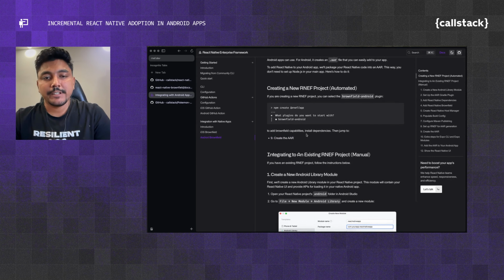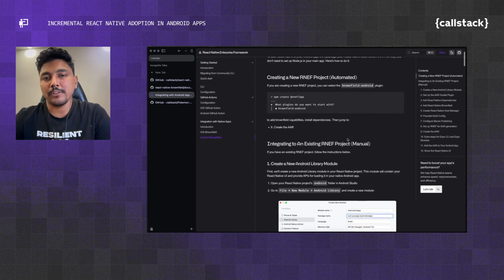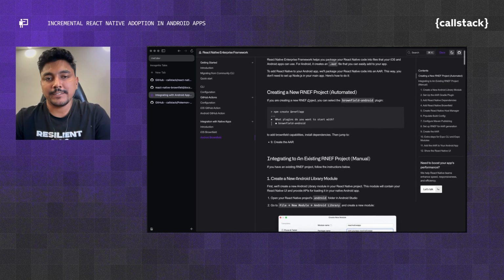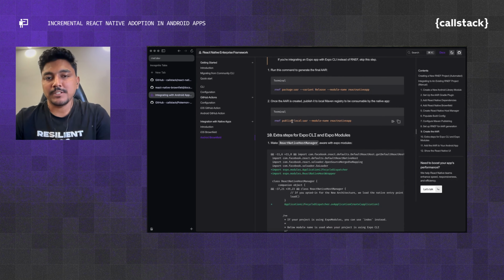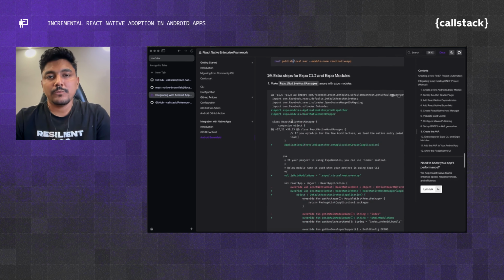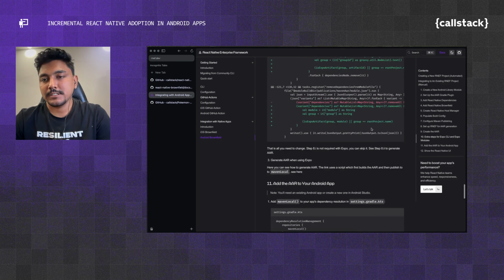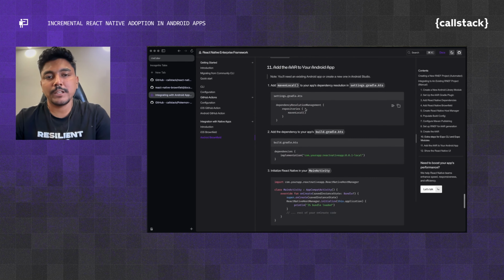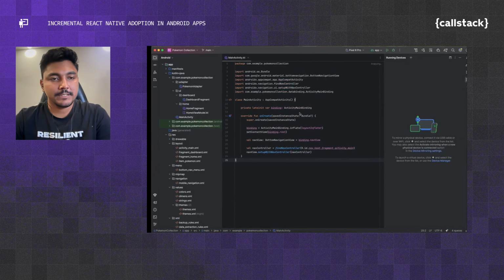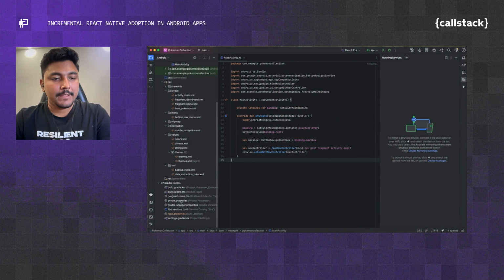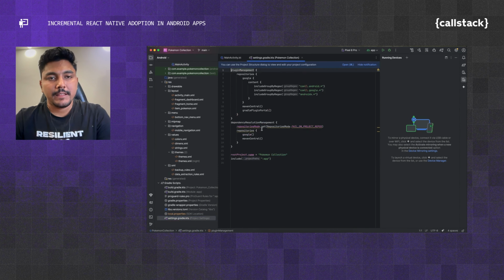We want to start from step number 9. If you have already followed RNEF for scaffolding a new app, then feel free to go to step number 9. Since we have already generated the AAR and published it to Maven local, now we will skip to the next step, which is to consume it. First of all, let's add an entry for Maven local in our settings.gradle. And in here, we will just add it.